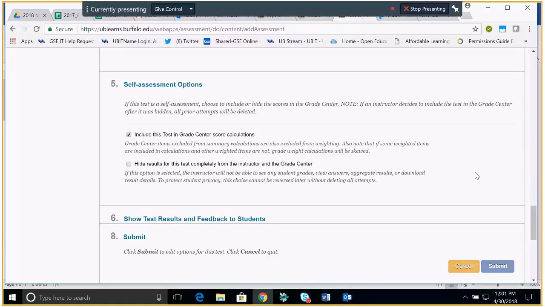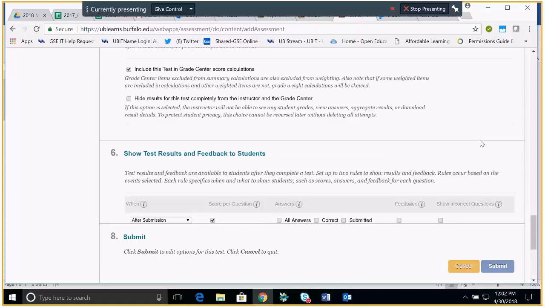Self-assessment options. The default is that a grade center score is shown, so a score for this test is shown in the grade center and the students can see how they did. However, you can hide the results from yourself and from the grade center so that it doesn't factor into their final score. Maybe this is something you just wanted them to take for themselves, but you won't be able to see how they did. I don't know if this is a popular option. It's just in case you wanted to have them do it for their own edification.